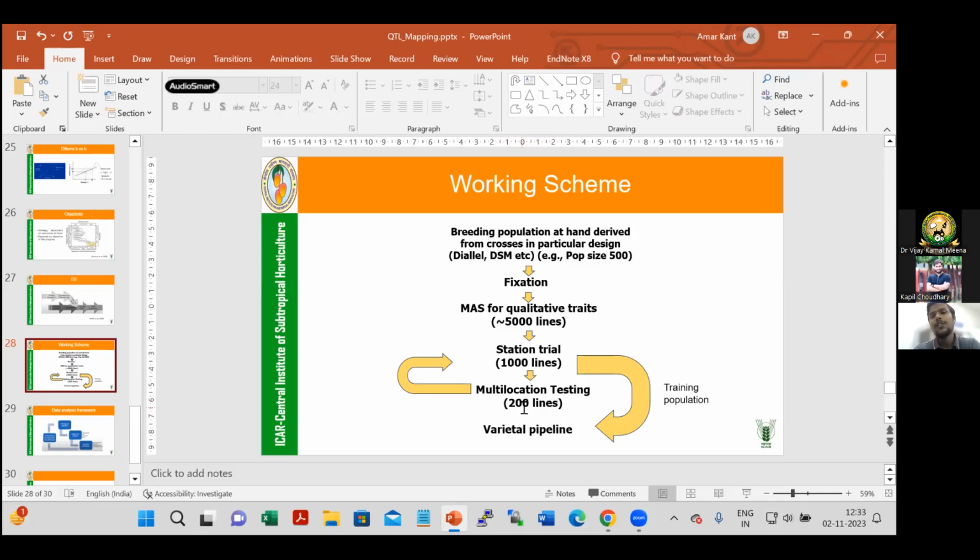100,000 lines which have similar parents, because it is coming from the diallel parental designs, so relatedness will be there. Based on these 200 lines you go and genotype the rest of the station trial lines.